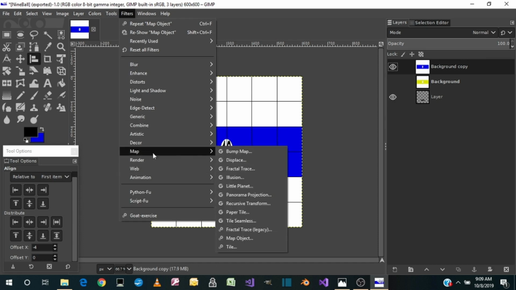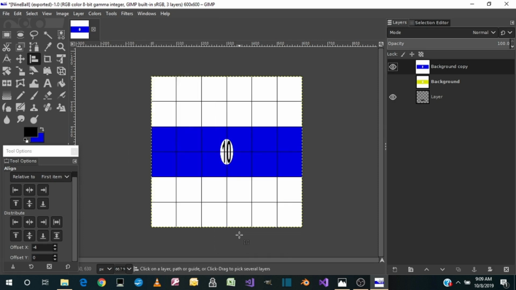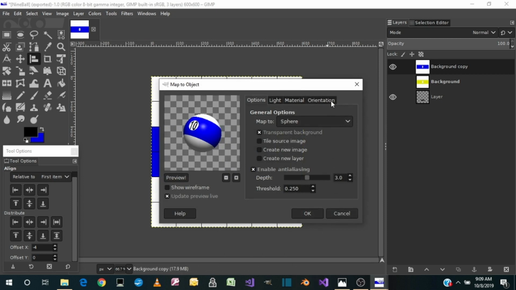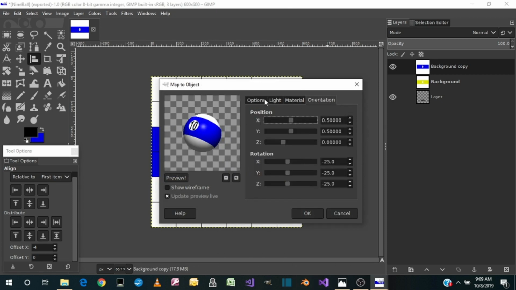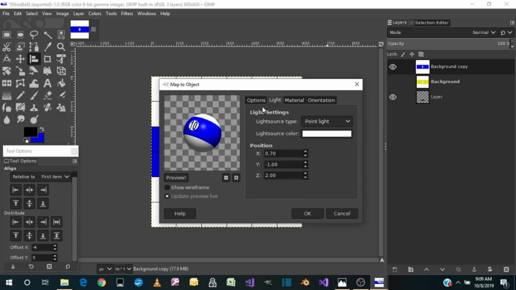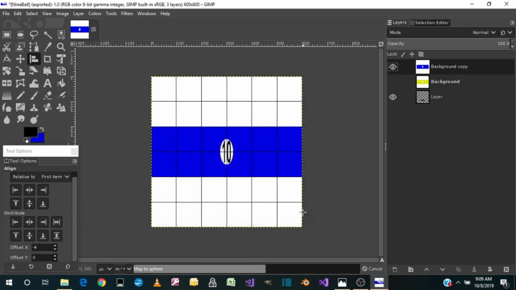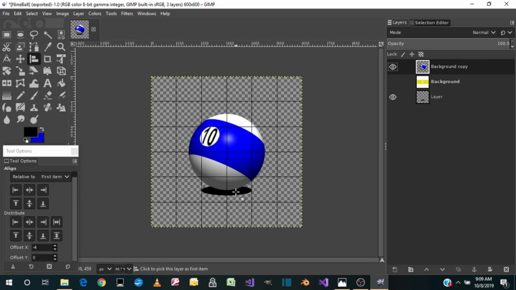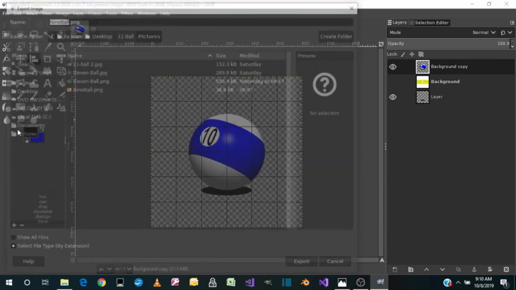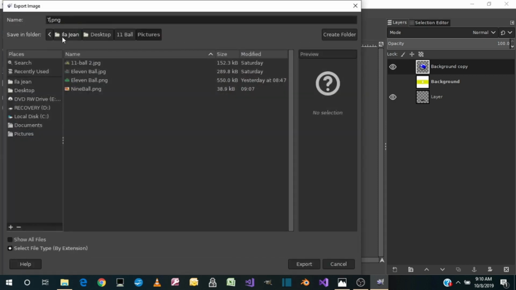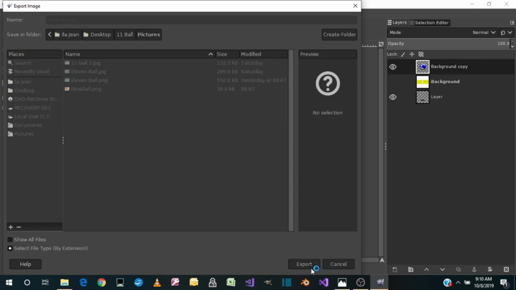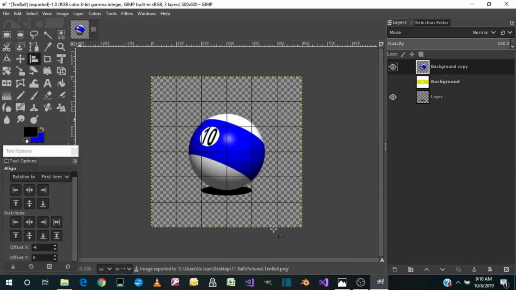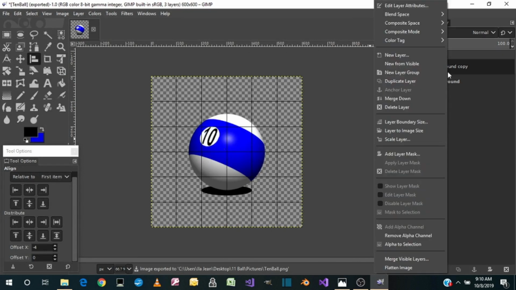Filters, map. See, everything's preset because we haven't gotten out of it, so luckily everything's good. So say OK, and we still have our shadow there. So File, Export As, change this to 10 ball, and it's already in the right folder. Export. Let's go ahead and delete it.